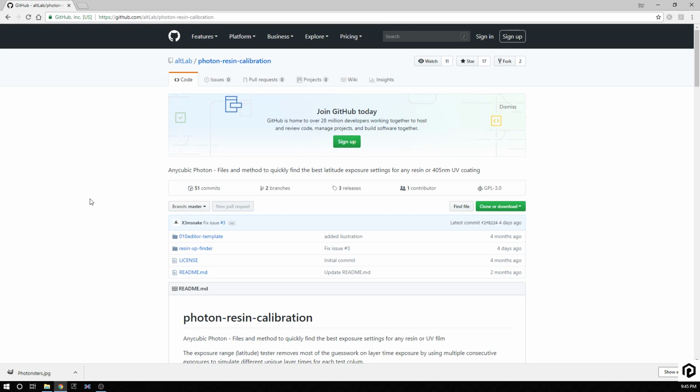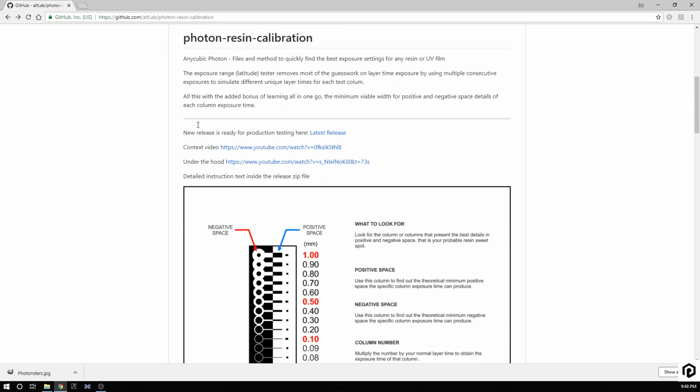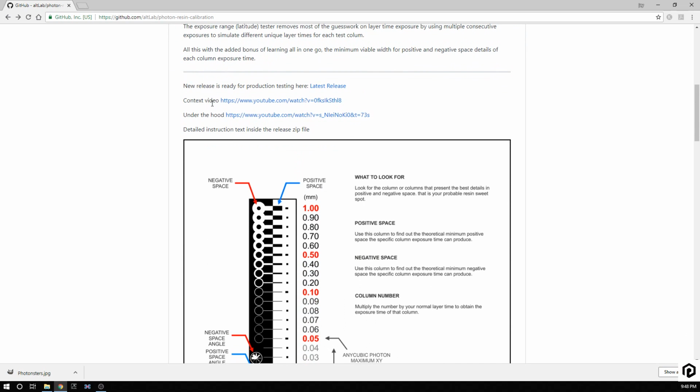All right, now here we have the editor template, resin finder, license, and the README file. Okay, coming down to the photon resin calibration, we're going to look down here. There is a context video under it and a little bit of under the hood. Nothing like what we're doing here, walking you through everything. So let's talk about what this is actually looking for.